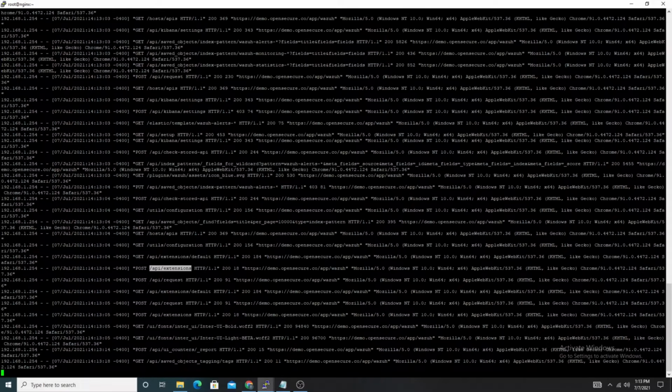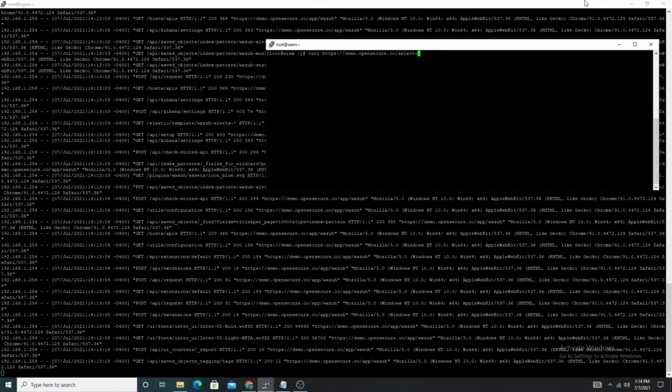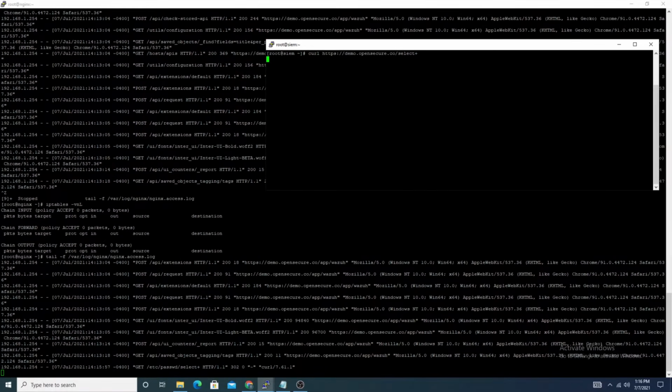So for example, if we saw a SQL injection, let's see if we can make another entry here. If I run this curl command out to demo.opensecure.co/select, select plus, in this very basic demonstration, select plus usually represents something similar to a SQL injection type of attack. Let me go ahead and run this curl command.